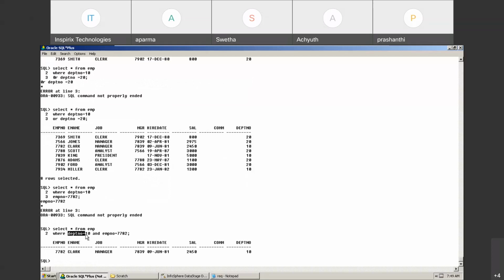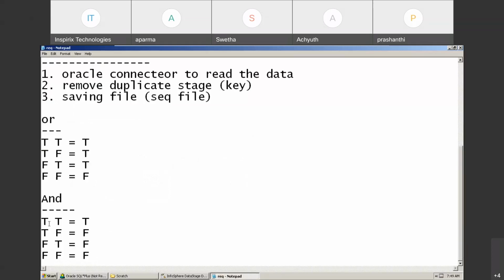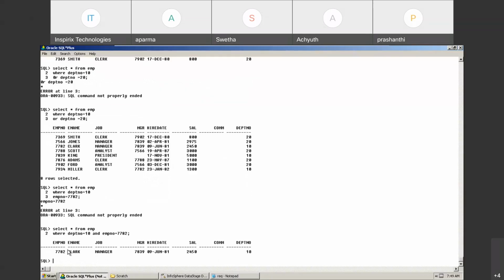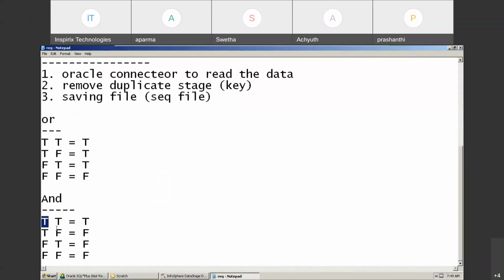So what happened? The department number equal to 10, so the first condition is true. And EMP number equal to 7782, the second condition is also true. So true and true is true. That means that row will come to output.